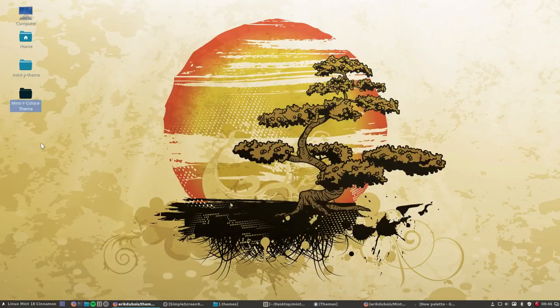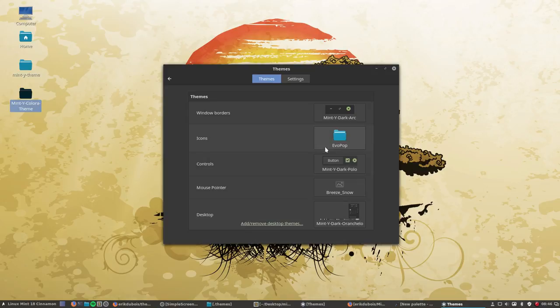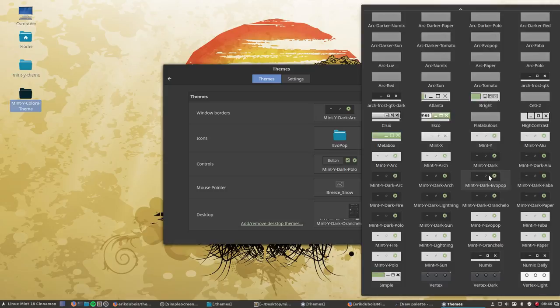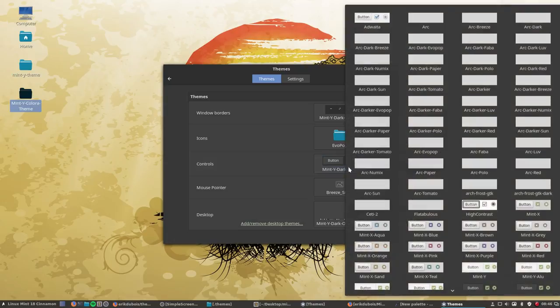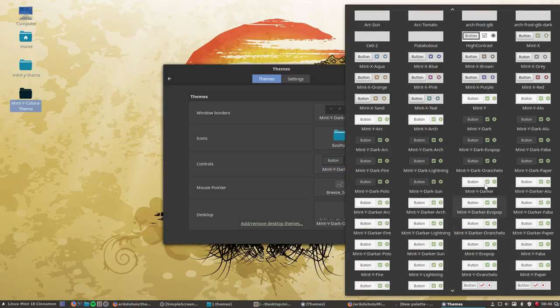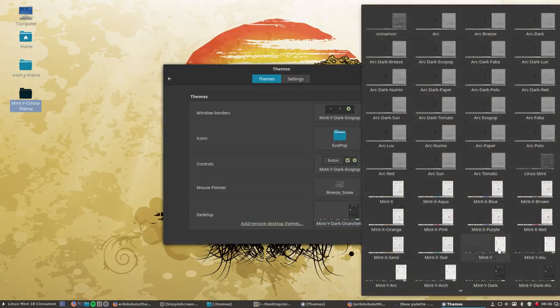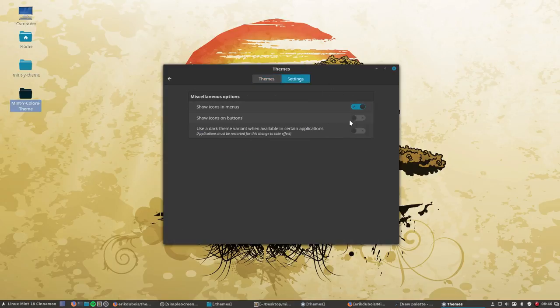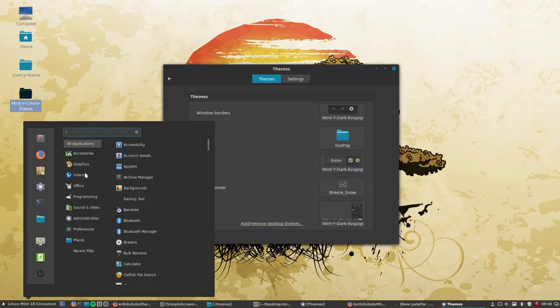We go to our theme manager. A lot of themes it has to read. So this is Evopop. Scrolling all the way down, Mint-Y Dark Evopop. Sorry, I'm only showing you the Mint-Y Dark version. Loving the dark version. And Mint-Y Dark Evopop. So this kind of color, this is what we get. These little accents everywhere will be applied here and here as well. So that's the result, and that's how you should do it.